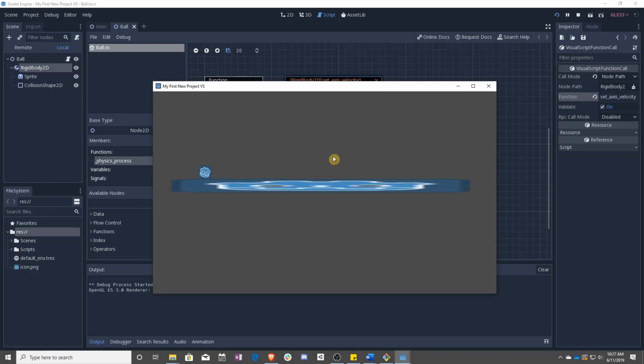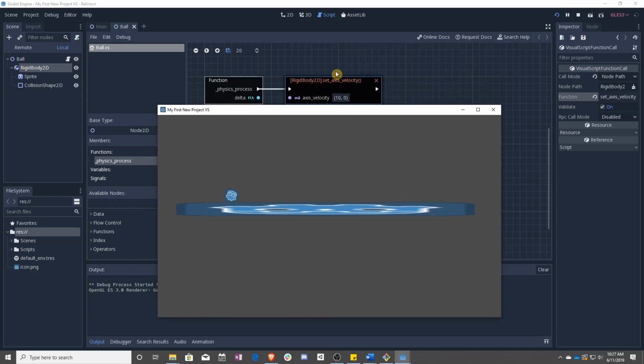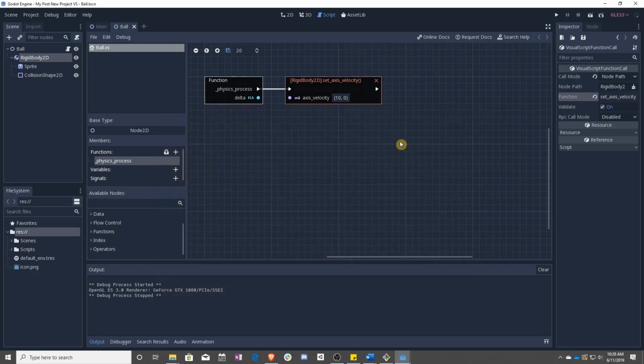Press play, and our ball is now rolling at a fixed axis velocity. And there you have it. You have your very first script.